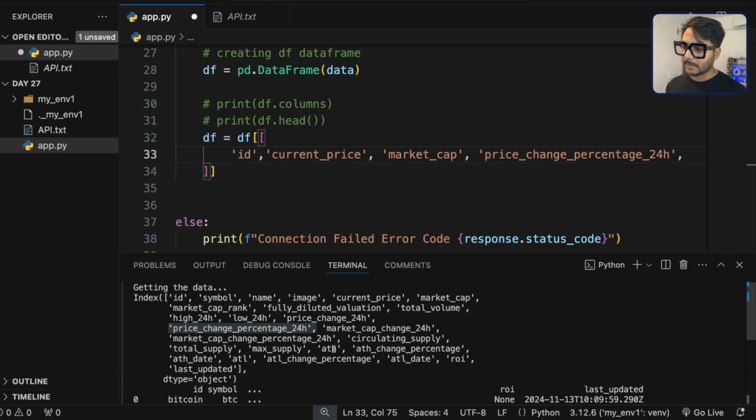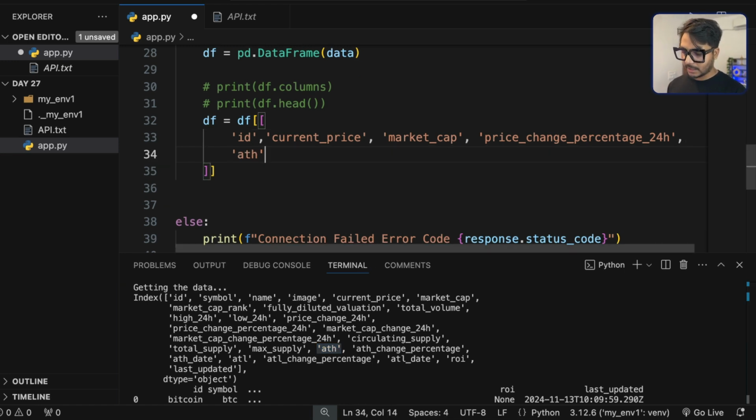Again, if you want, you can capture many other things. I want all-time high, so I would write all-time high, and I would need all-time low, which is this. You also have the options all-time high date and all-time low date, so you can select whatever you want. ROI you also have here. I would need one more column, called timestamp, which I'm going to create by myself.